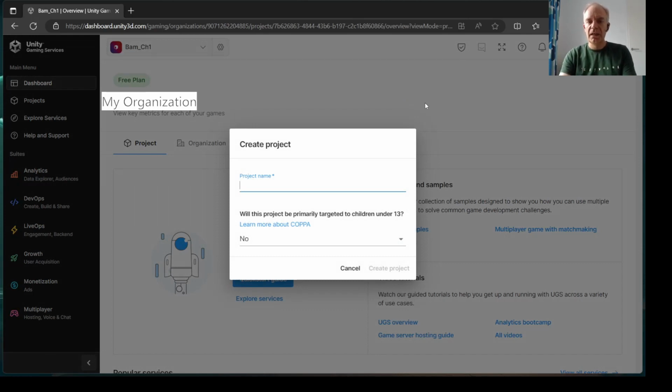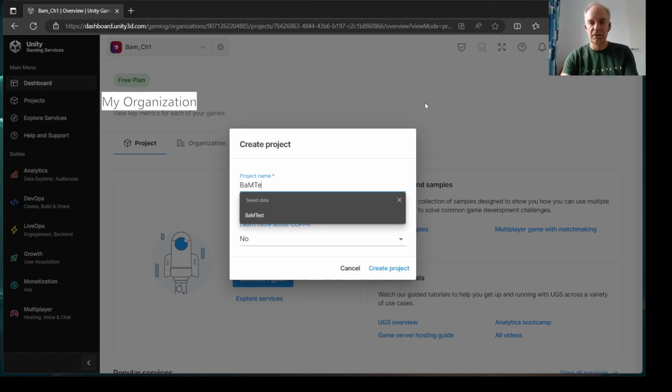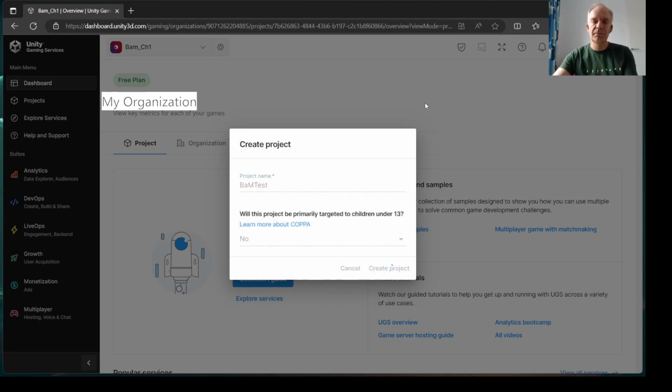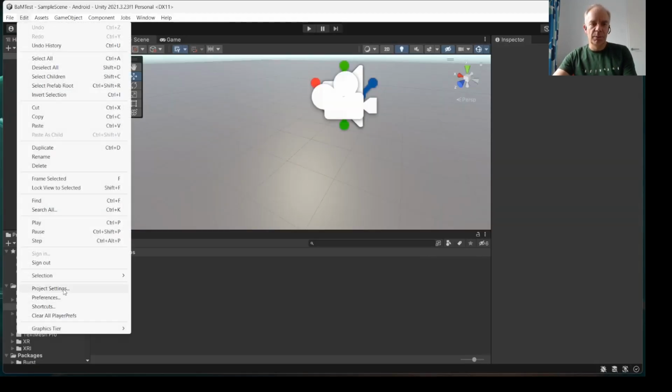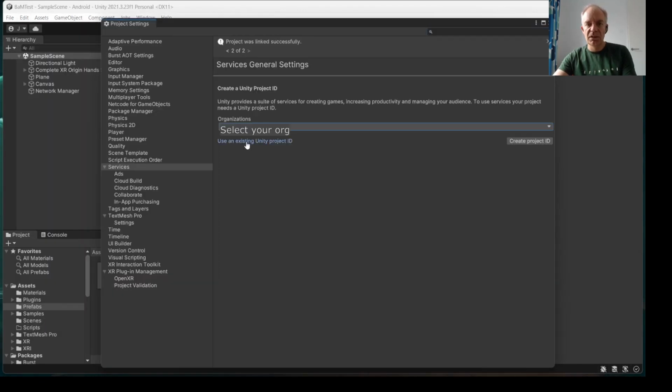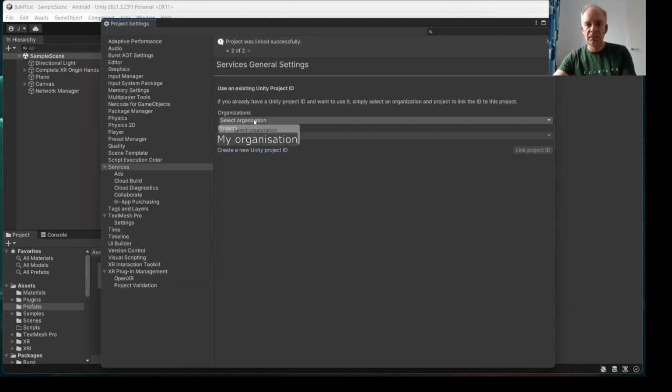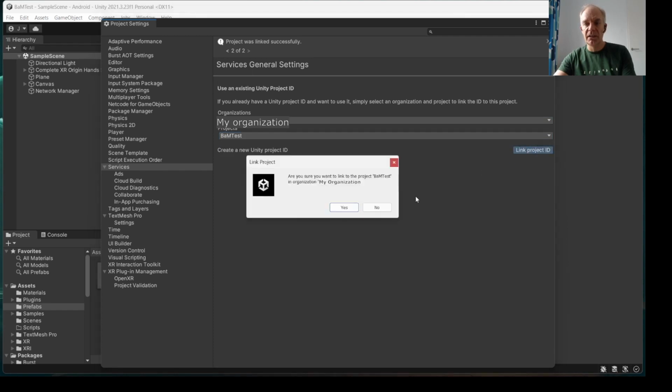We'll make sure the name is exactly the same as the name of the project we developed in the first two parts. So, build a Metaverse test. Create project. So now that has been created. Let's go back to Unity and we go to Edit, Project Settings. Use an existing Unity project ID. Select project, and we just select the project that we just created. And now we do Link Project ID.